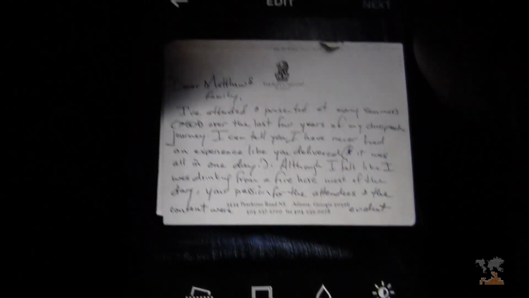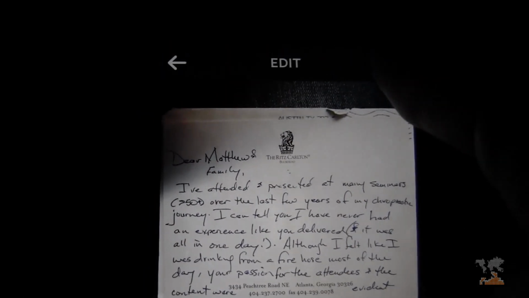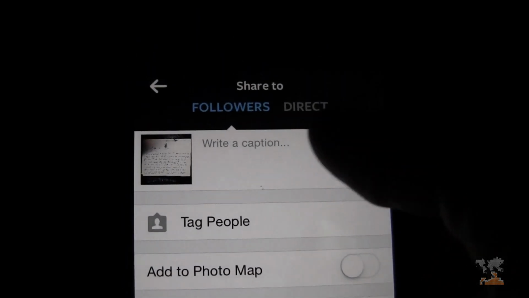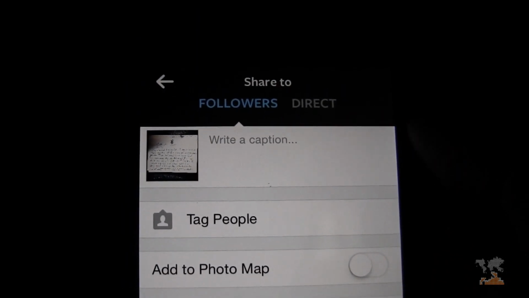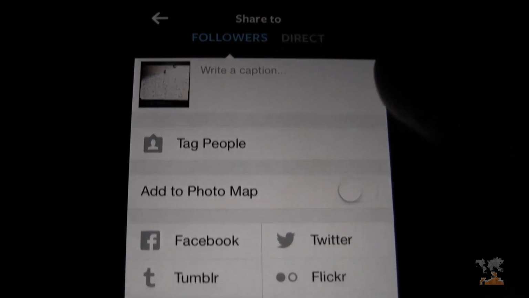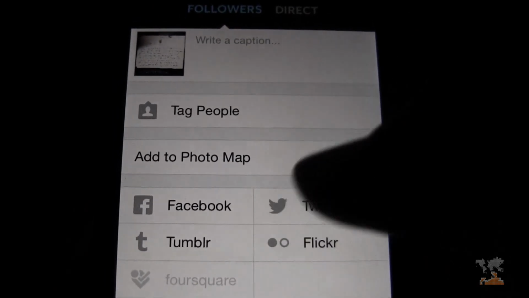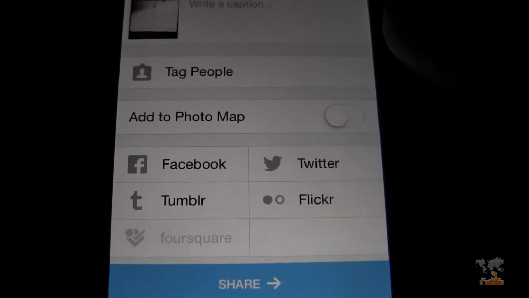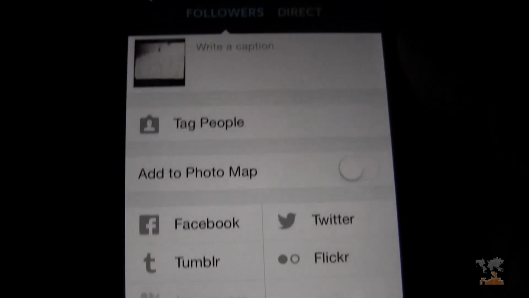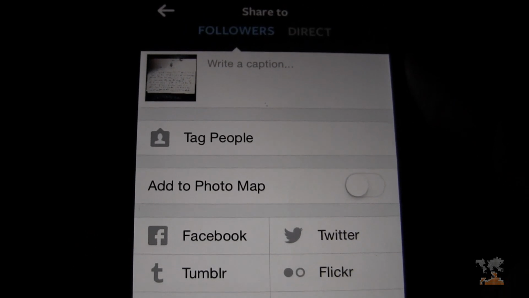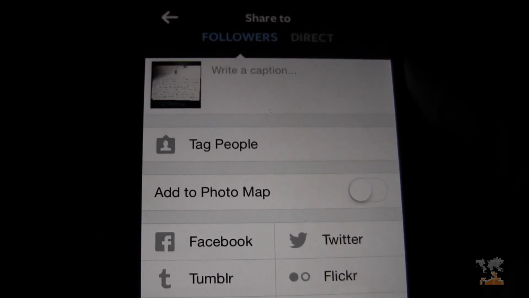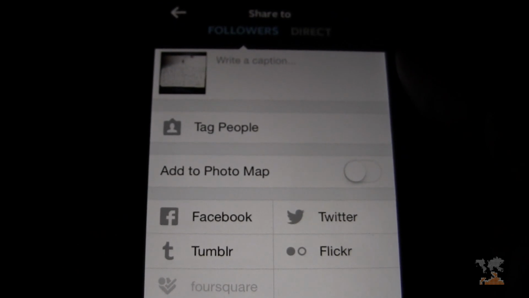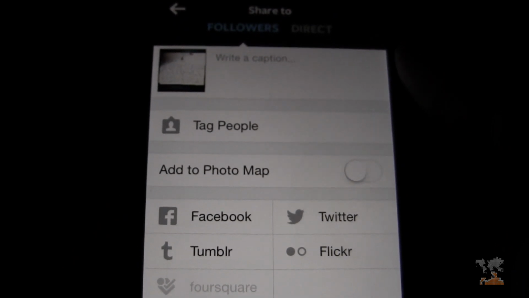And then all you need to do is select next up in the right hand corner, and then you can say something, right? And of course, if you want to add hashtags, you can. You can tag people. You can share it to Twitter and Facebook, Tumblr, Flickr, and then voila, you just click share, and then you've posted a photo on Instagram, which has shared to Twitter and Facebook. It's really that simple.